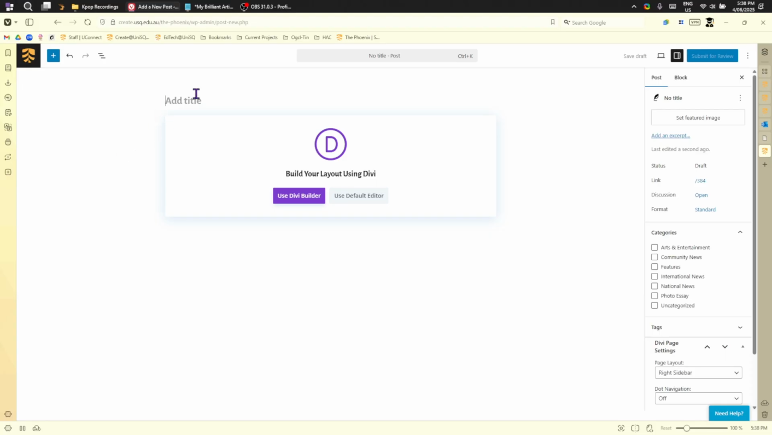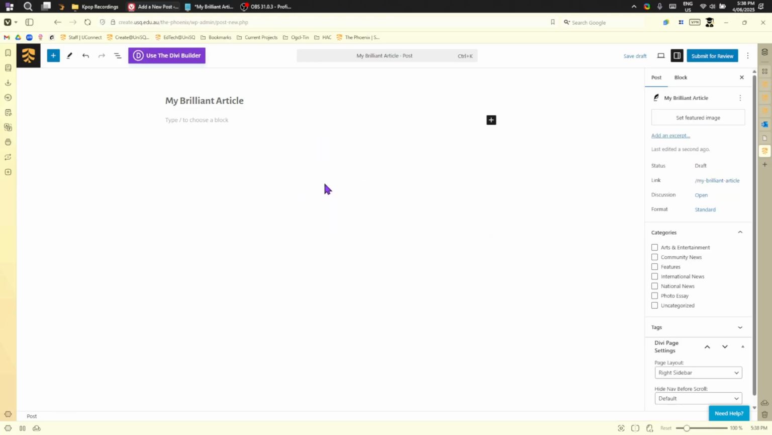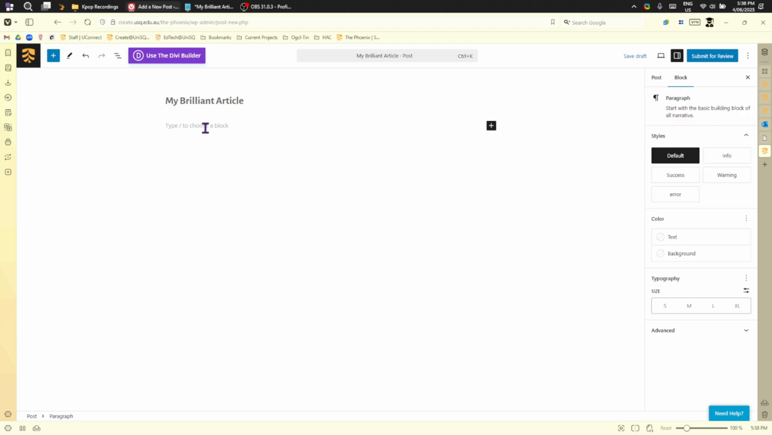So the first thing I'm going to do is give it a title. And then I'm going to choose the default editor, which is the tool that you'll be using to create all of your posts. So I'll click on that grey Use the Default Editor button. That takes us into the tool where we can start creating our content. So the first thing I'm going to do is just put my mouse on this type / to choose a block row and start typing.